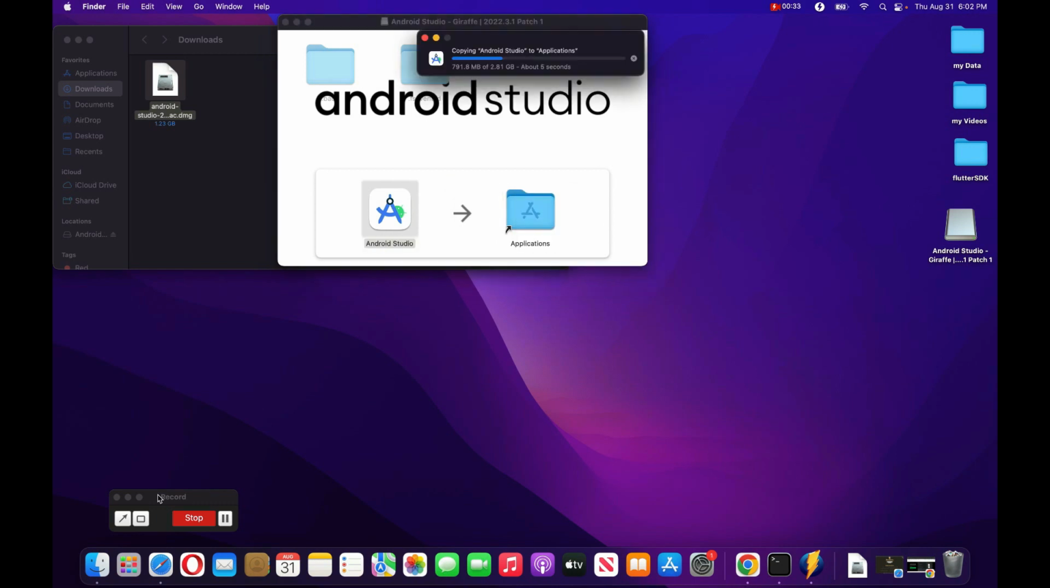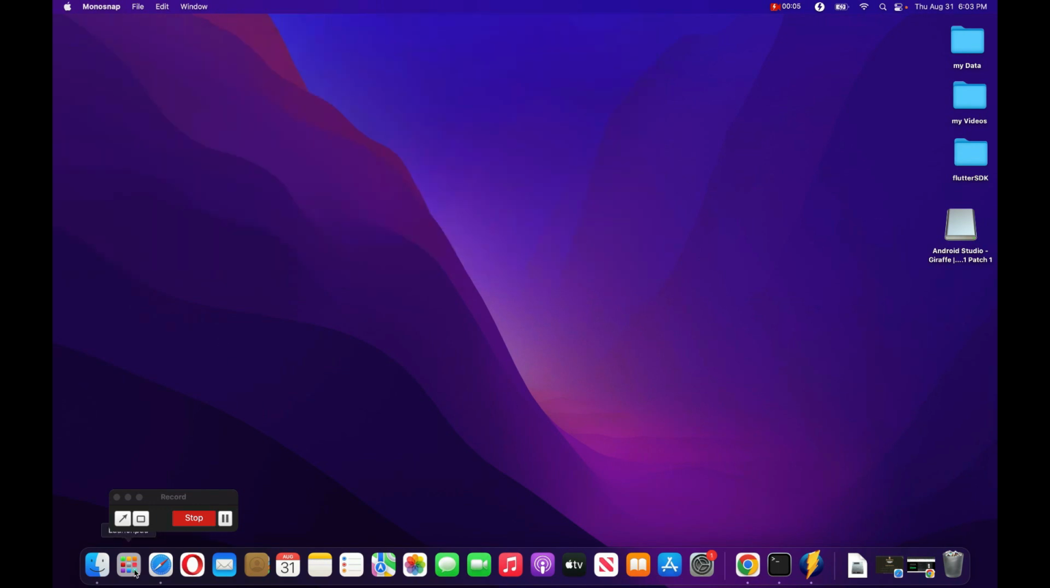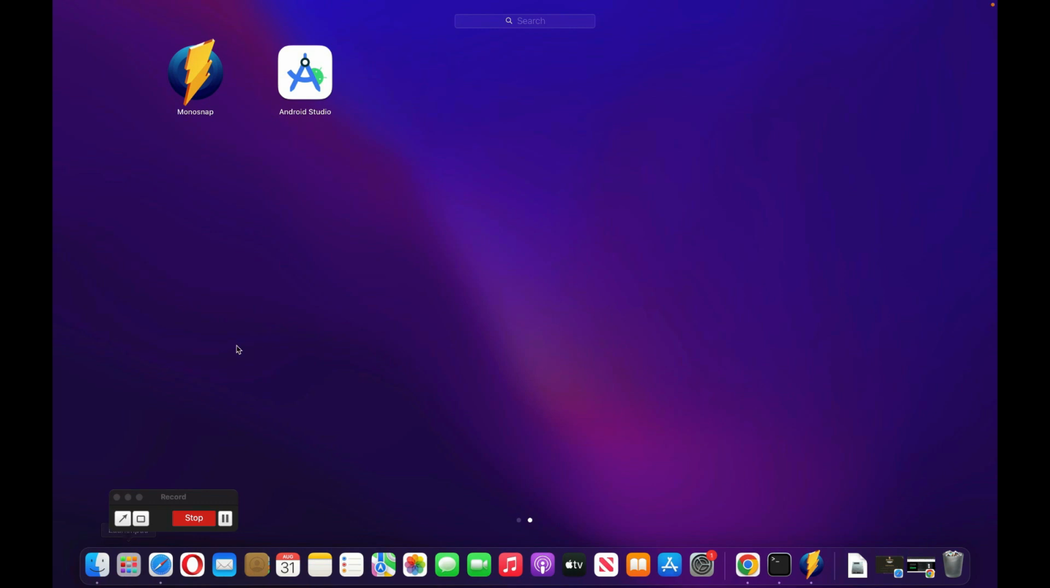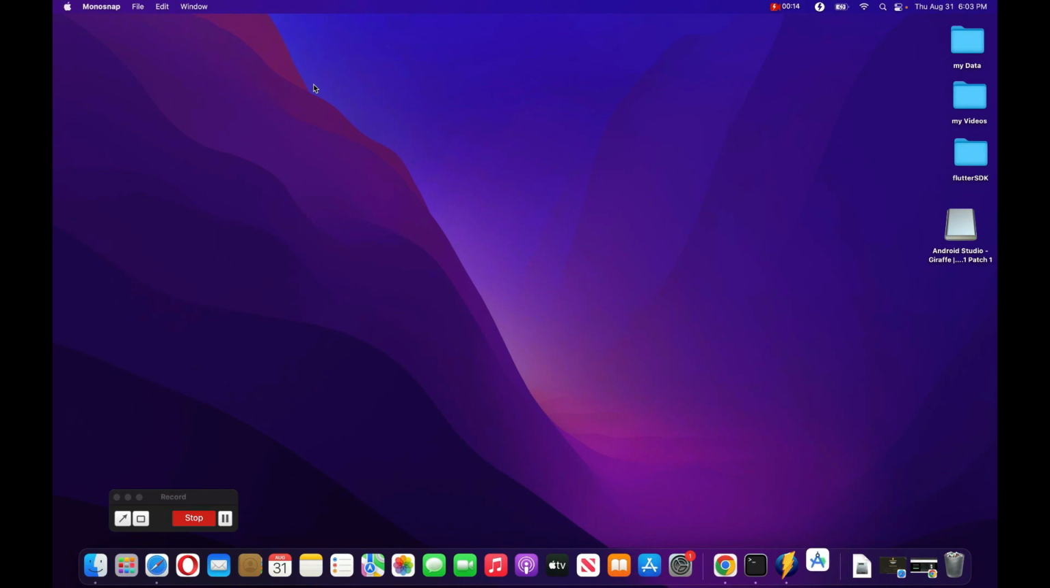Once you do this, done, you can simply close this and go to the applications, that is to the launchpad, and inside the launchpad you will see Android Studio. Click on Android Studio in order to open it up and to install it.